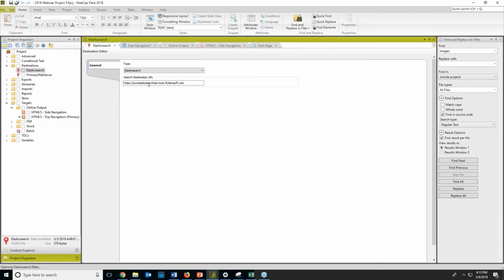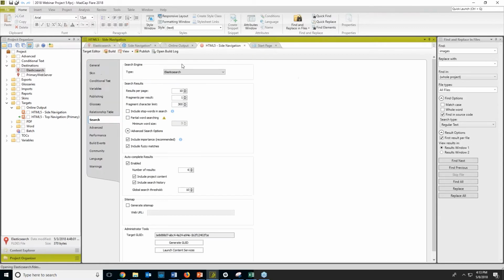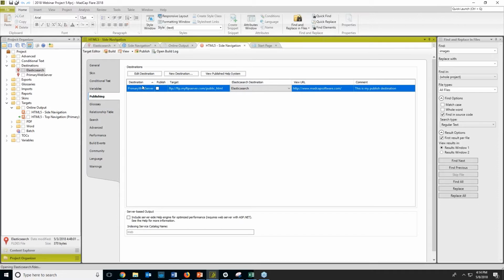And once you've got that done in your target file, those are the two destinations you're going to choose. So if I look at my publishing destinations here, here's my primary web server, and it allows me to choose Elasticsearch on the Elasticsearch destination. This will show up if you add one of these destinations over here. And that's it. So once we're done, we can publish, and all of our content is going to go to our web server, and it's going to use Elasticsearch as that search mechanism.